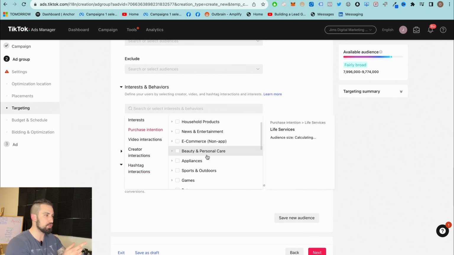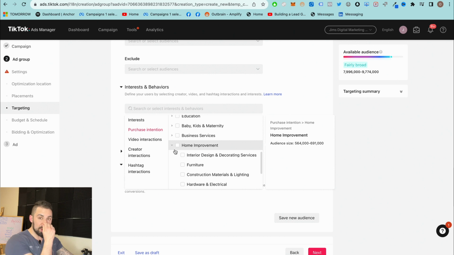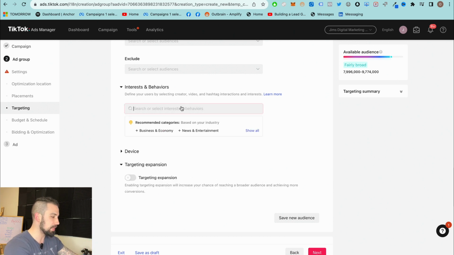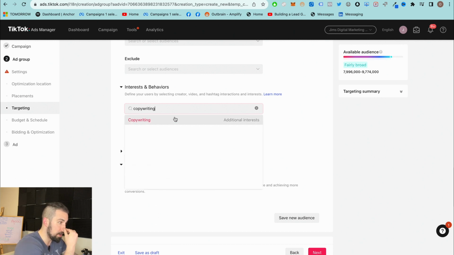Once you click on this, you have a bunch of options. But some audiences, some interests are not in there. So you have to type that in, do some research. Copywriting, let's say. And I gotta press enter. And let's see what we have. Okay, as you can see, we have copywriting as an interest.